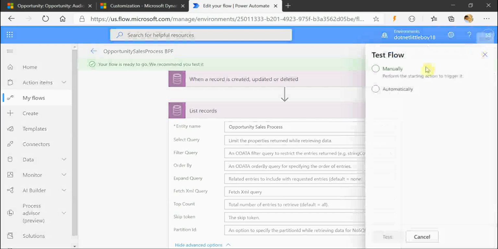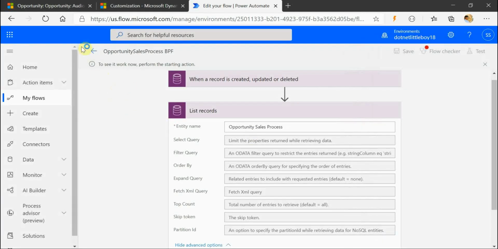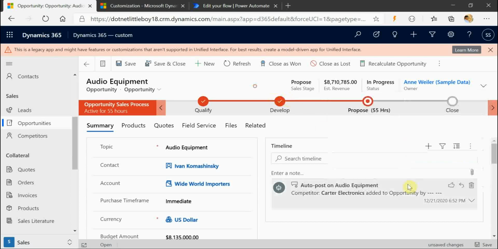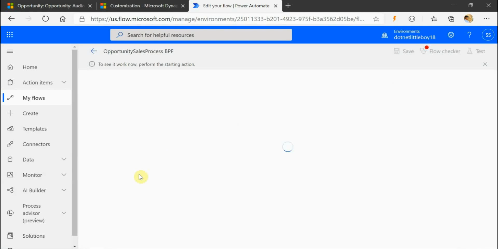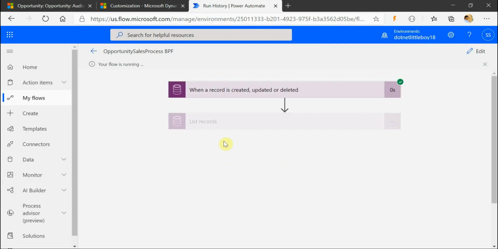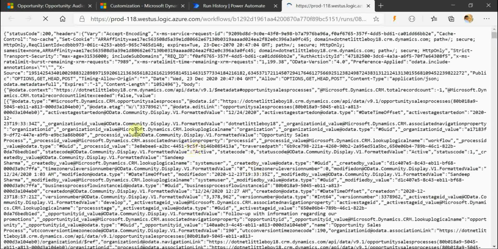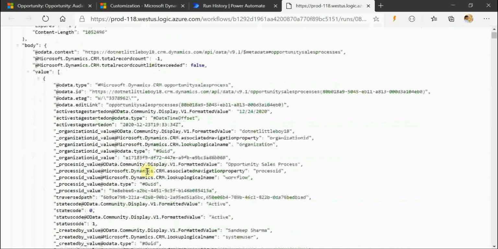I'm going to test this manually. I'll perform the manual operation here once. Okay, I'm going to change the stage from develop to propose, and save. Now the workflow has been triggered, and it will list all the opportunity sales processes. You can see this is the downloaded file. Here I have all the opportunity sales process records, but I'm interested in the particular one I'm looking for.